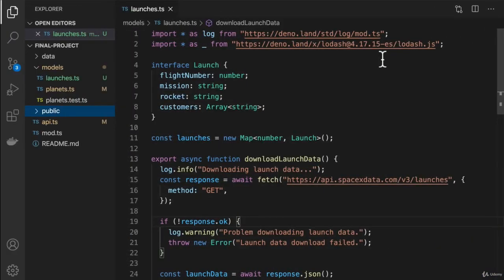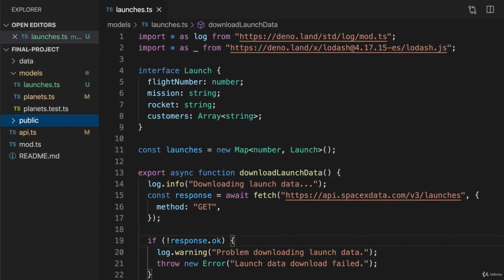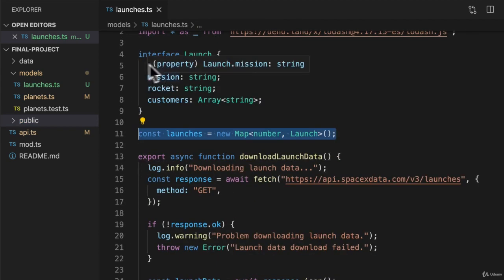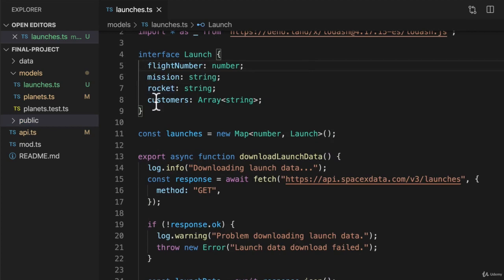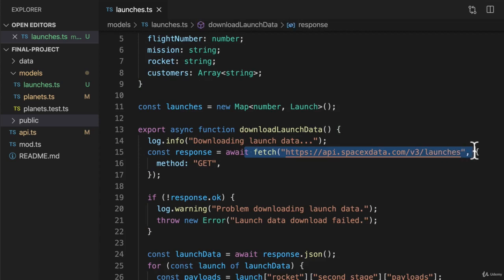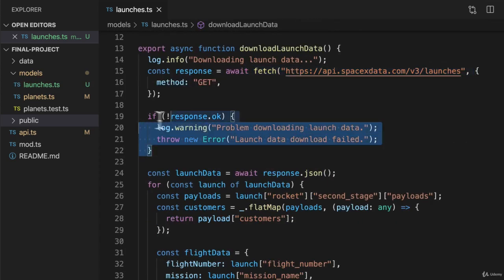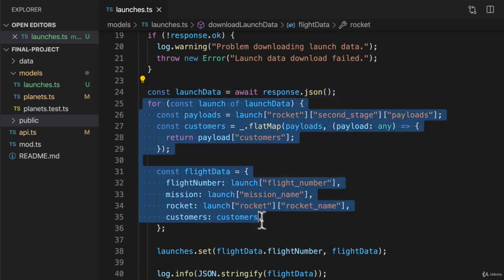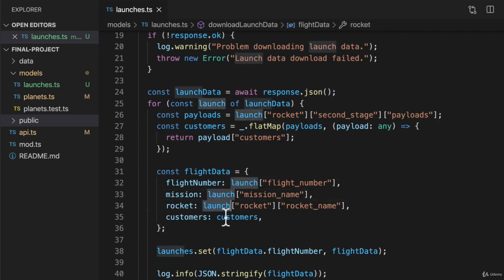We're going to start from our SpaceX example earlier in the course. To recap quickly, we stored a map of launches that stored flight number, mission, rocket, and customer information that we gathered from the SpaceX Data API. We checked that the response from the API was okay, and then parsed the response for JSON, then going over all of the launches in the result and selecting the data that we wanted to save. Finally, putting it into our launches map.